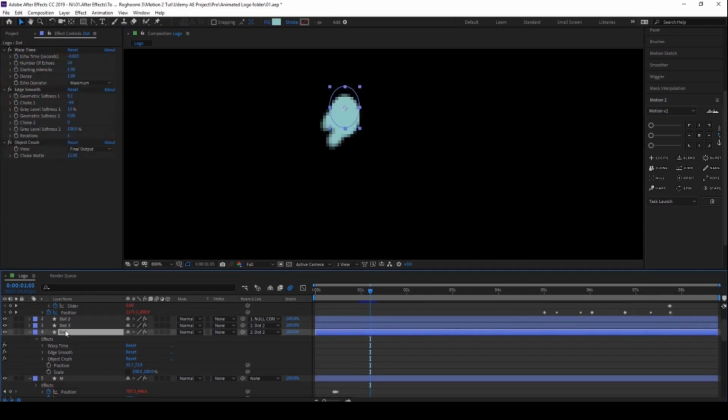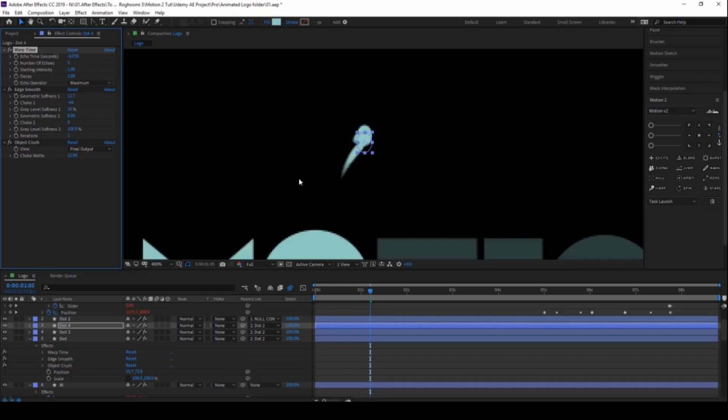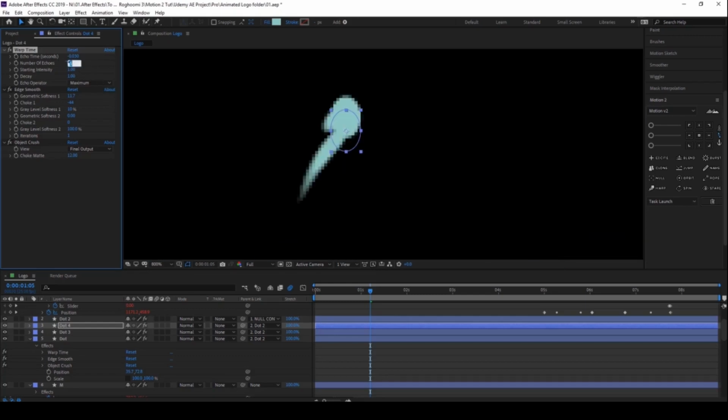So in order to be better, I have to duplicate the second tail. We increase its echo time to get some distance from the object. 0.008 I think is good. Now set the number of echoes to 5. Again, I have to set the echo time to make the third tail farther away. So I think 0.03 is good. The number of echoes changes to 3.